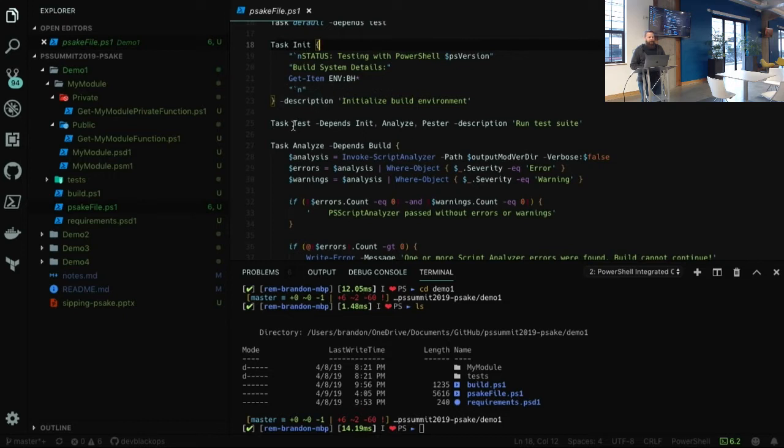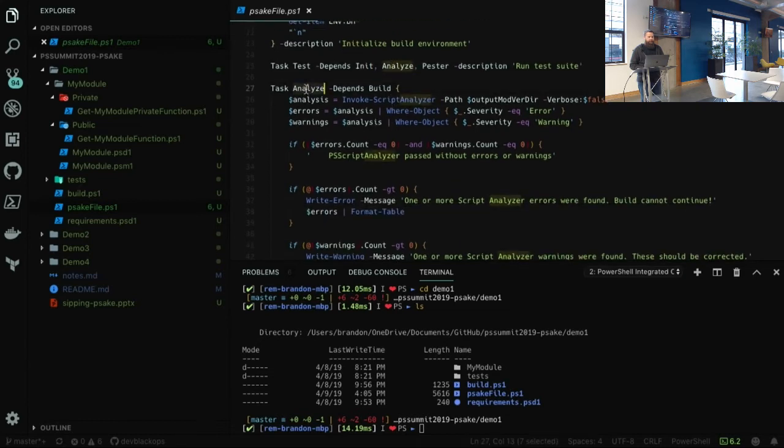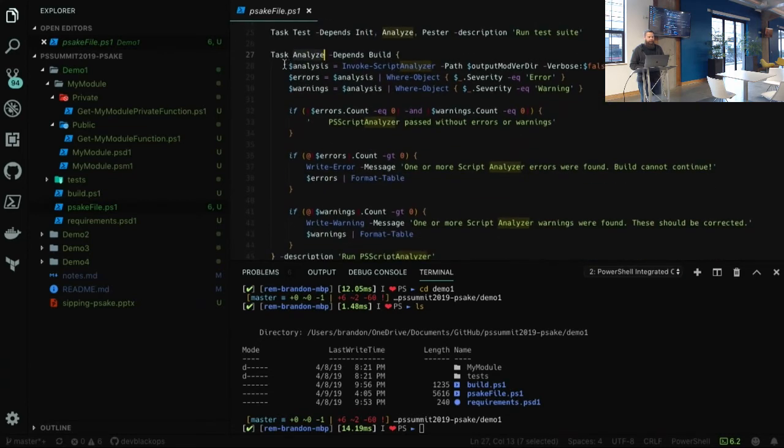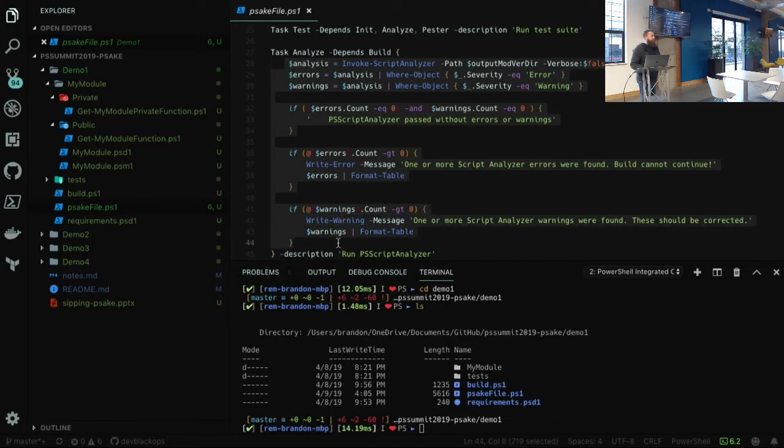You have a test task, which has a dependency on init and analyze and pester. By itself, it doesn't actually do any code. It's kind of a wrapper to execute these other dependencies. So if we look at the analyze task, this is where I'm actually running PowerShell script analyzer against a built module with this output directory here.